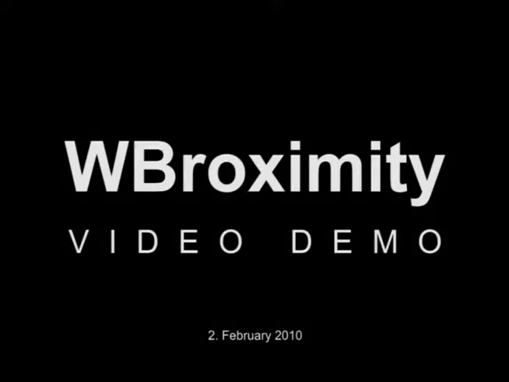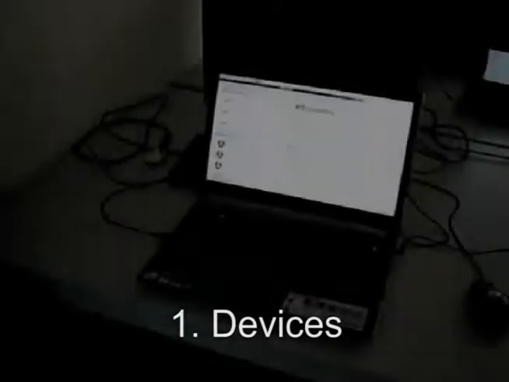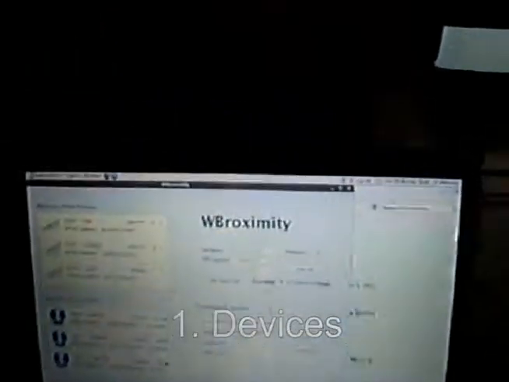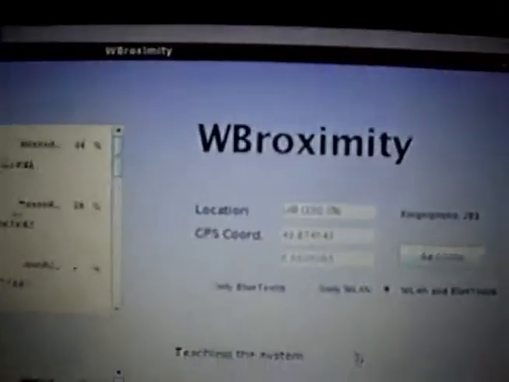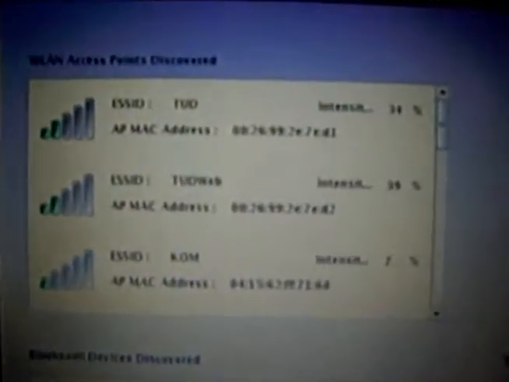In this video, we will show a demo of WBroximity, which is a wireless LAN and Bluetooth positioning system. First of all, let us introduce the devices we will be using. On the one hand, we have the WBroximity server running on this laptop.